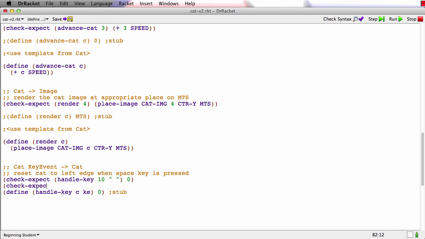Let's do another example now. What happens if we have handle key of 10 and the A key is pressed? Because remember, we've told the user that they're supposed to set the cat back to the beginning by pressing space, but they might accidentally press something else. Well, what happens in that case is nothing's supposed to happen. The cat's supposed to stay where it is. So that'll be 10.